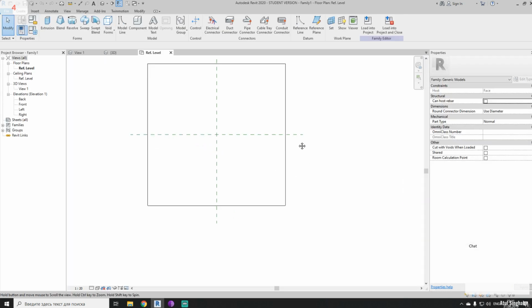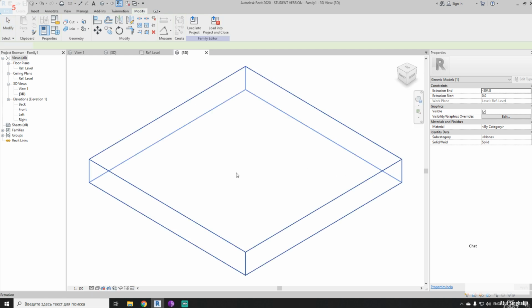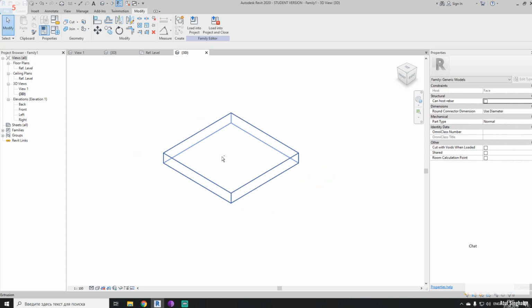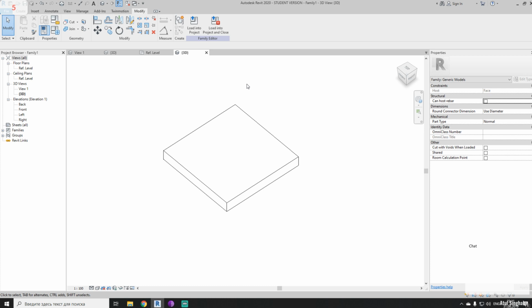When you open up this family, you will find here some surface. This is only an abstract surface. That surface will not come to your project. No worries about that. It's only to help us understand where our family will be. That's it. So let's go to 3D view and I'll show you again. As you can see, here is just some geometry. That's it. Okay, we will not do anything in this family.